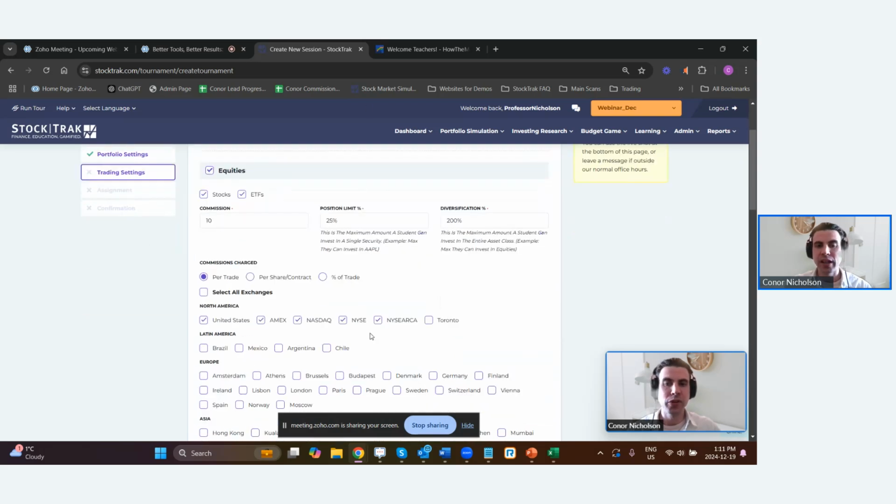Next, you go through and select your security types. So here you can see I have equities, stocks, and ETFs. You would choose the commission per trade. Is it going to be $10 a share, $5 a share, commission free? Then you choose the position limit percentage, which is the maximum amount a student can invest into a single company. So at 25%, they would have to have at least 4 different positions in their portfolios.